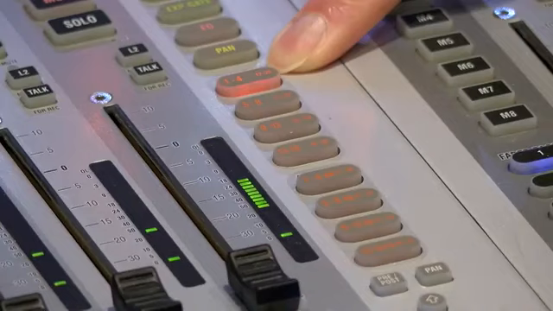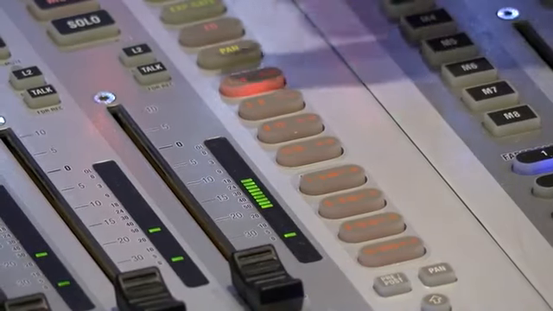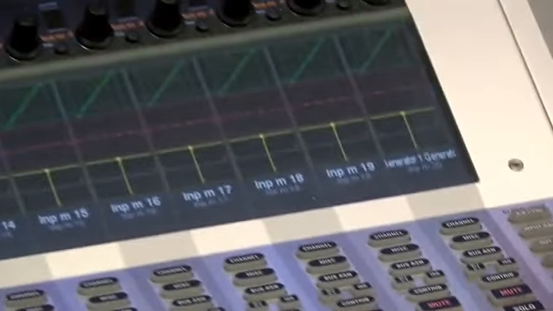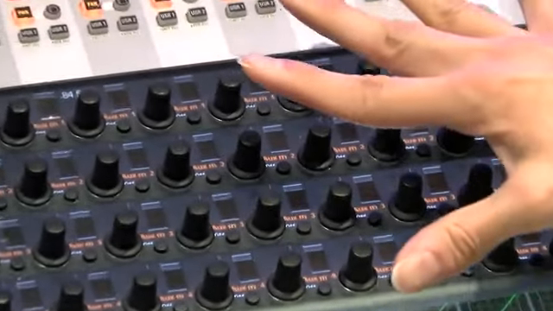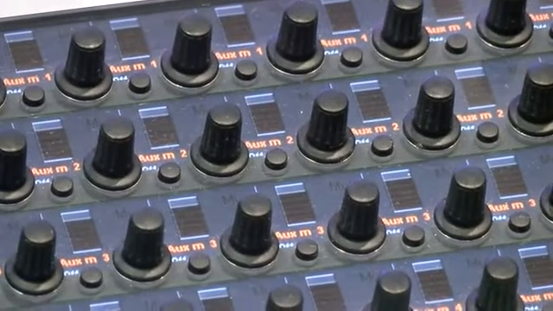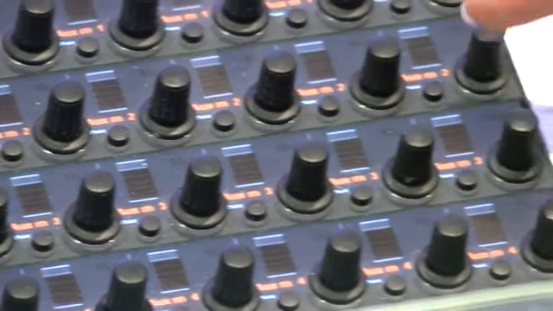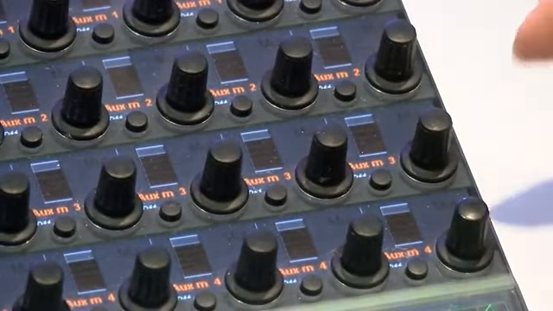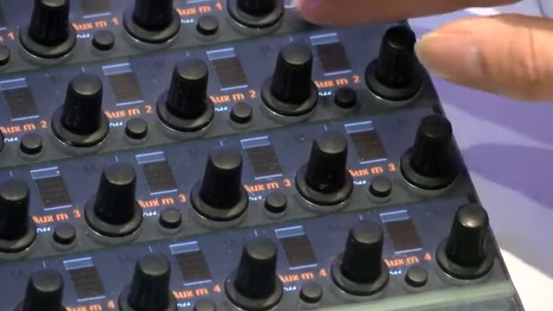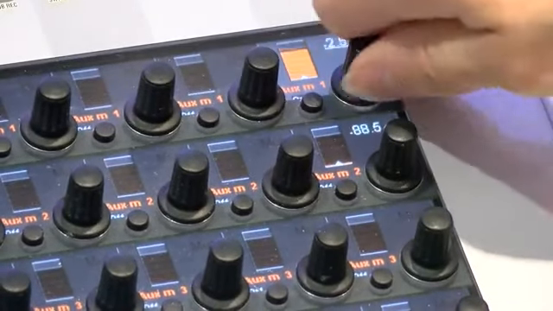What I usually leave it on is this button right there, which says aux mono 1 through 4. So these knobs, these rotary encoders by default, now become auxiliary 1, auxiliary 2, auxiliary 3, auxiliary 4. All I have to do if I wanted to use auxiliary 1 is turn it on and turn it up.